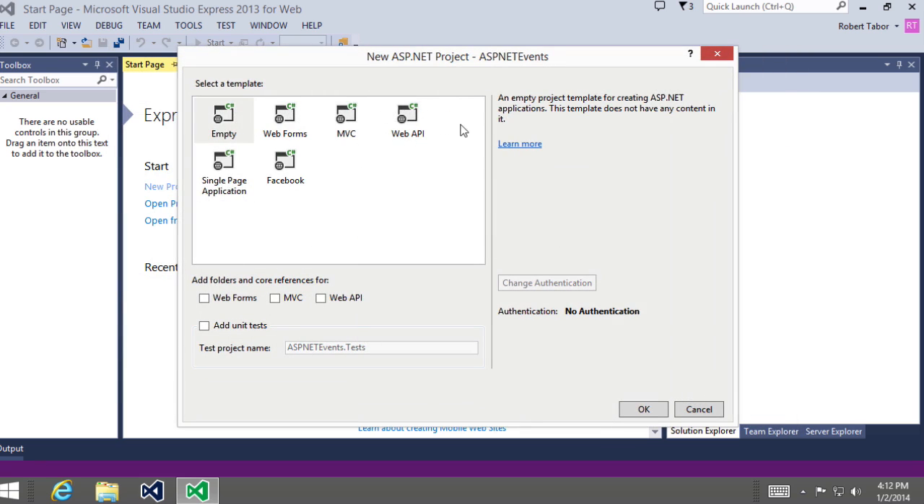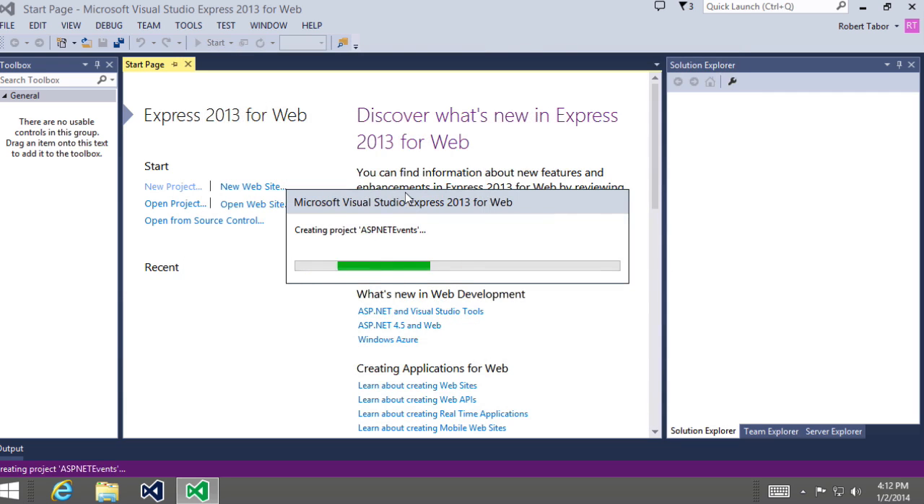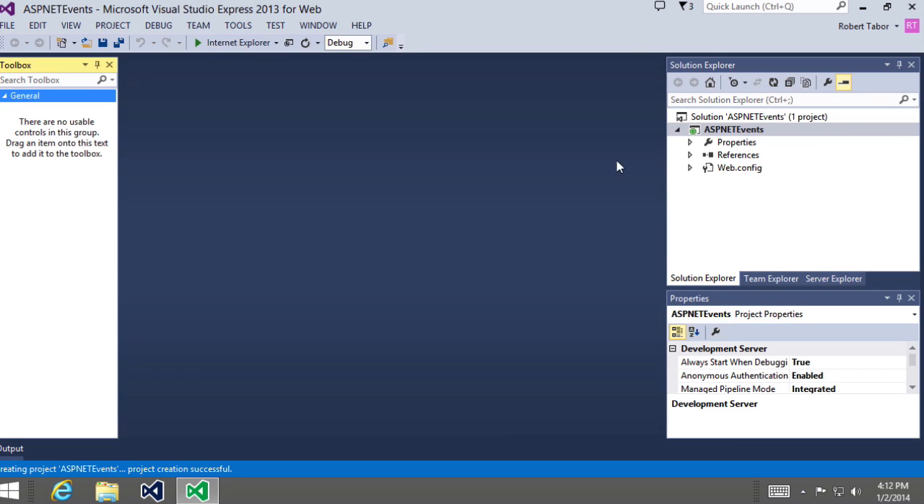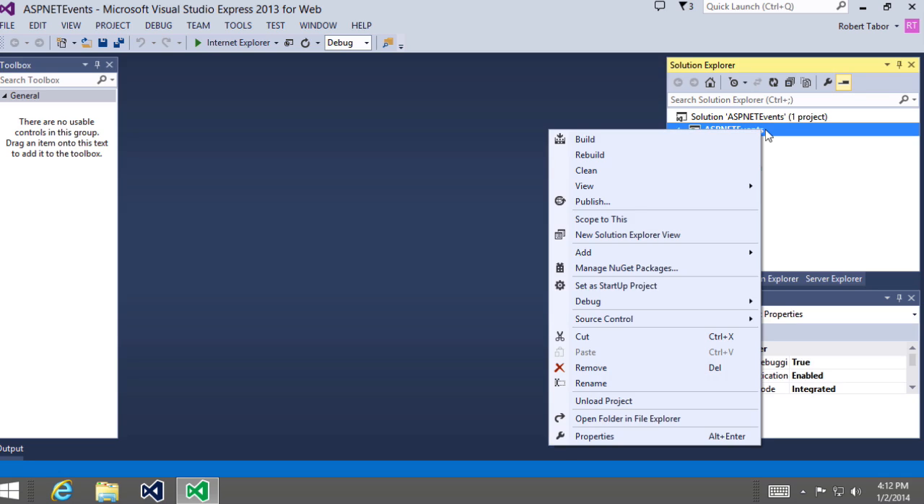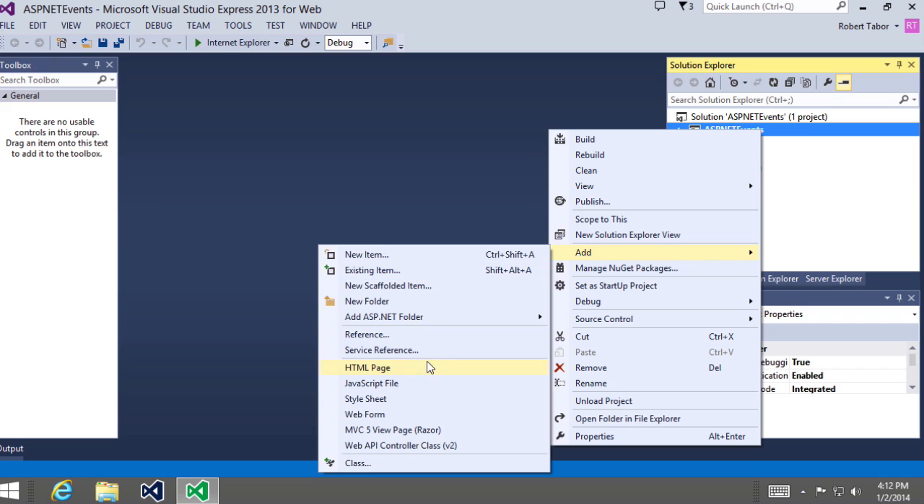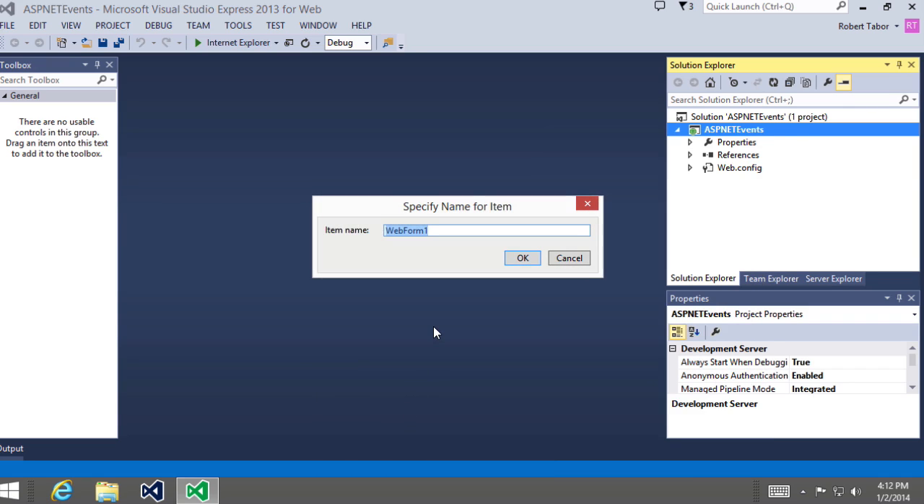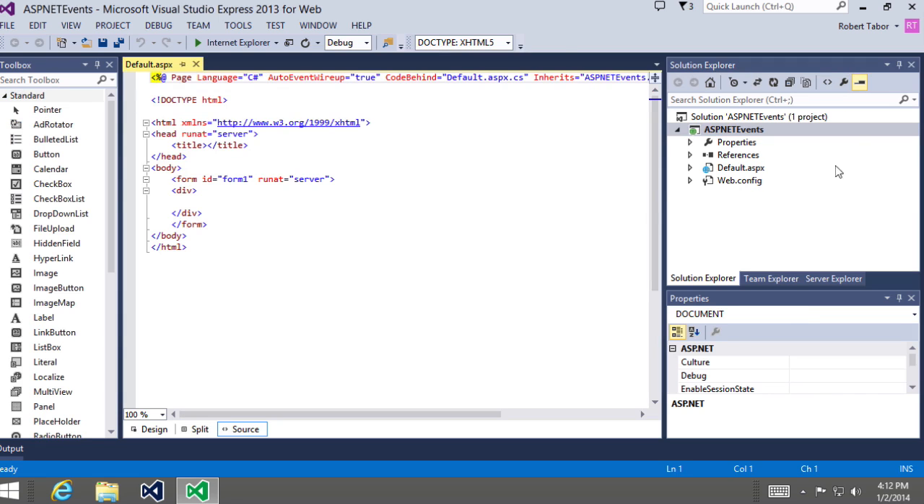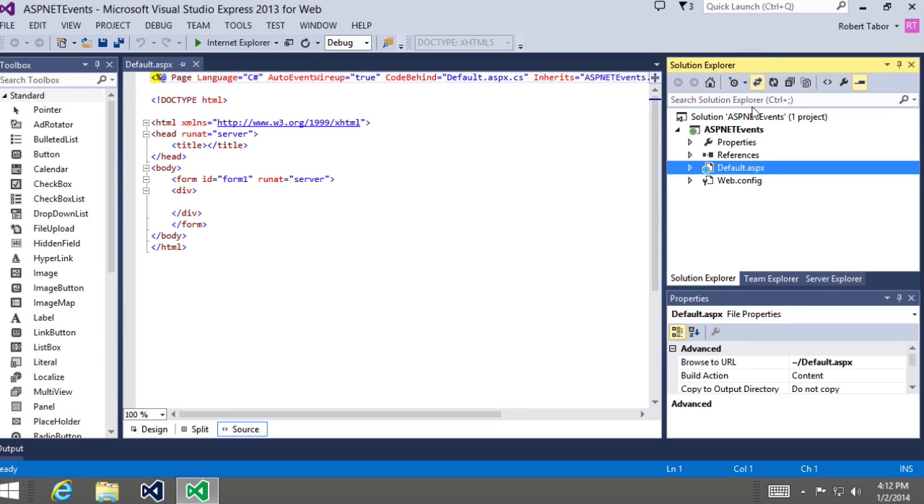When I do that, a new dialog will pop open, the new ASP.NET Project dialog, and I'm going to select an empty template and then click OK. All right, the very first thing I want to do is add an ASP.NET web form, which is a file with an extension .aspx. So I'm going to right-click the project name in the Solution Explorer and select Add. I'm going to select Web Form, and it asks me to give the web form a name. And I'm going to call this Default, and click OK. And this will create the default.aspx page. You can see it here in my Solution Explorer.